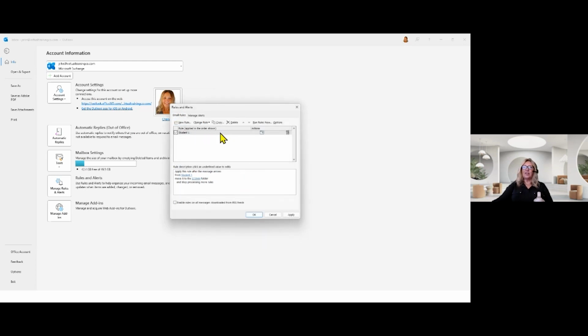So once I click Finish, I can see the rule in my rules list. If I wanted to change it or delete it, I can do that right from this menu. To change it, we just click Change Rule.